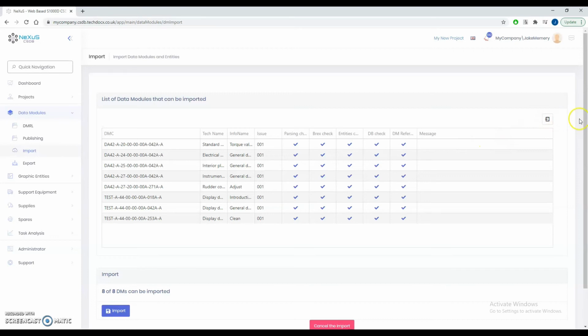3. Entities check. This makes sure that any graphic entities that are referenced in the data module are included in the import package and warns you if any are missing. 4. Database check. This does a check to make sure no data modules of the same DMC and issue number are included in the database and warns you if it finds them. 5. And finally, a data module reference check. Similar to the entity check, this makes sure that any reference data modules are included in the import package and warns you if any are missing.